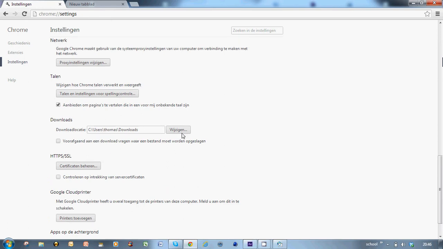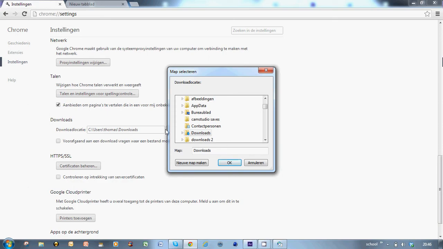In this option you can choose where you want to save your downloaded files. So let's say I downloaded a song, an MP3 file. I can choose where I want to save it. So if I press this, I can choose a directory where I want to save it. I already have it set on the downloads folder.